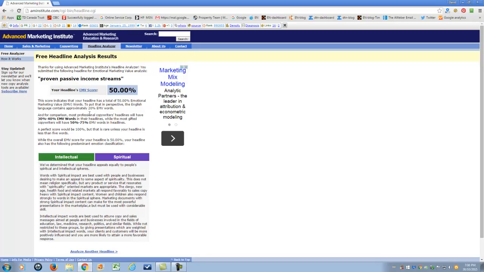What it describes is the English language contains approximately 20% EMV words, and for comparison, most professional copywriters' headlines will have 30 to 40% EMV words in their headlines, while the most gifted copywriters will have 50 to 75%. So right now you can see that there's 50% in here. Typically speaking, if you go above 30% and you use that in your title, you're increasing your chances for people to be able to open your headline.